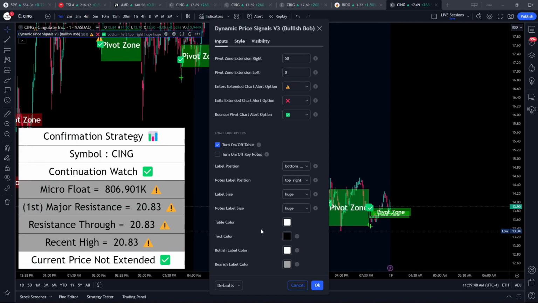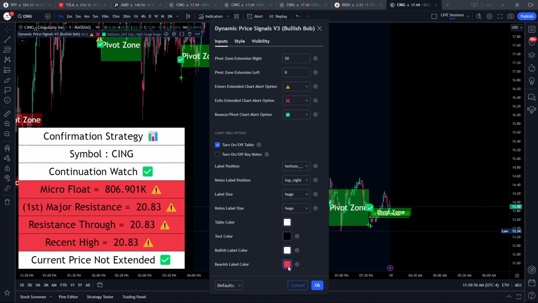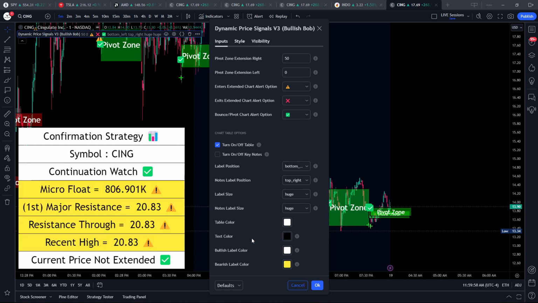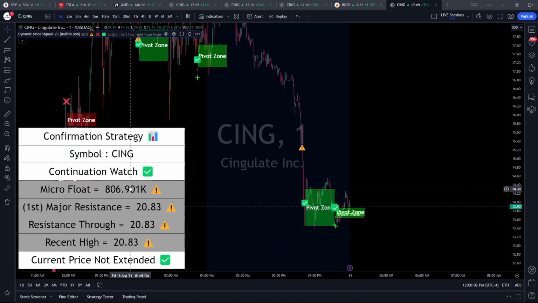You can change the color of your bearish alerts here. This is like a checklist. You can change the colors here. So bearish, just like this. Hit that. You can change the color to red. You can change it to yellow. Whatever stands out, whatever you prefer. I have it set to gray. So you can change that however you'd like.